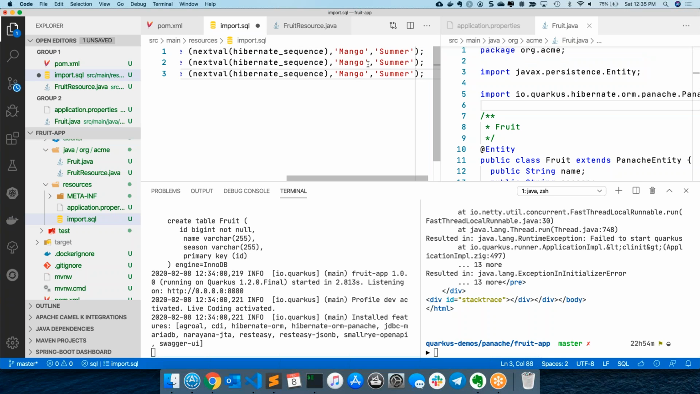Don't worry if I put a season wrong. So orange, winter. What else do we have? Apple. I'm just going to still call it winter, okay? Just for the sake of a query. So we have all these things here.